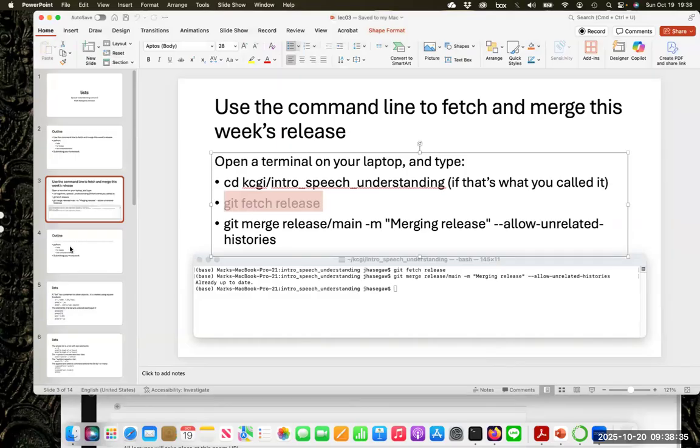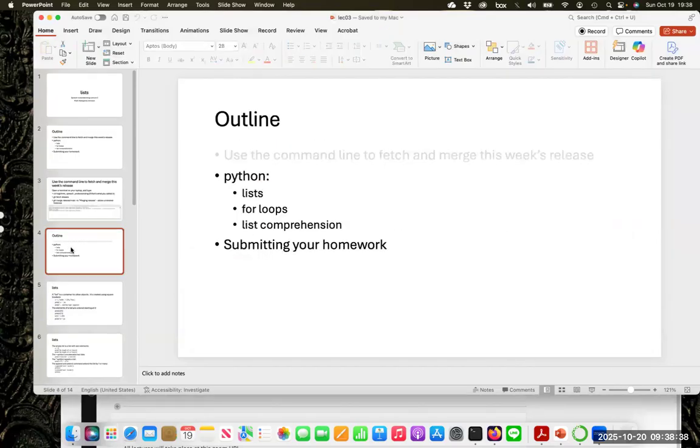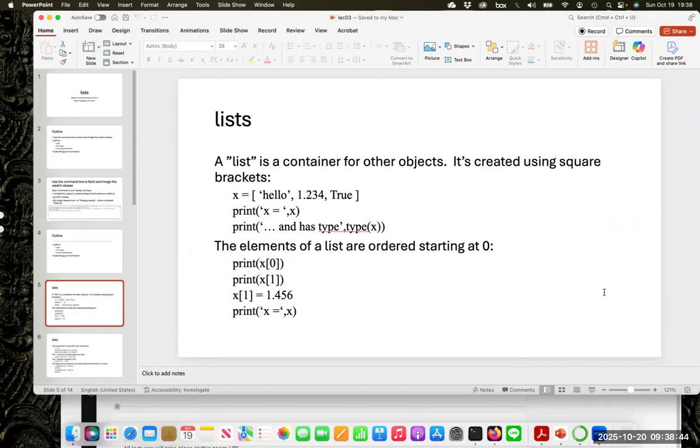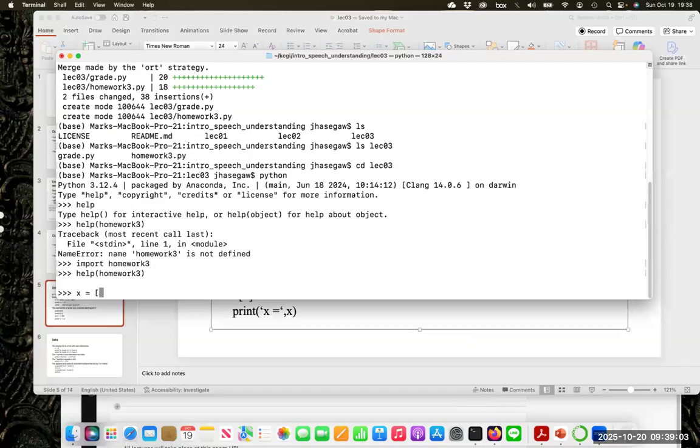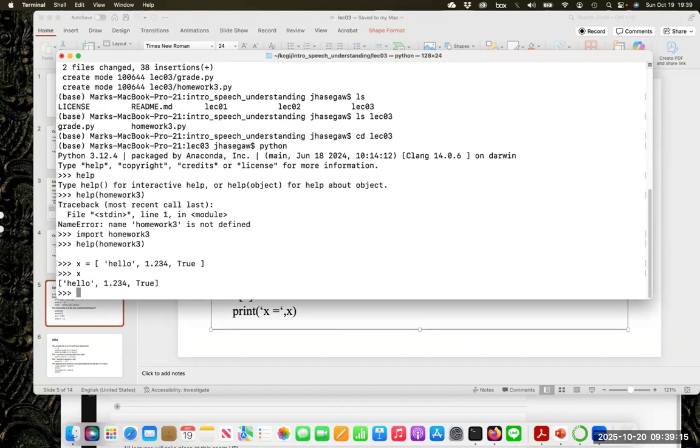Now that I've merged the release and I have it available, now let me start working with lists. So a list is just a container for other objects. A list is defined by defining the variable name and then using the square brackets to start the list, comma to separate each item of the list, and a square bracket to end the list. So I can create a new list. Let's say x is equal to the string hello, and then the string 1.234, and then the Boolean variable true. And if I type x, then it shows it. If I type print x, then it will print the content.